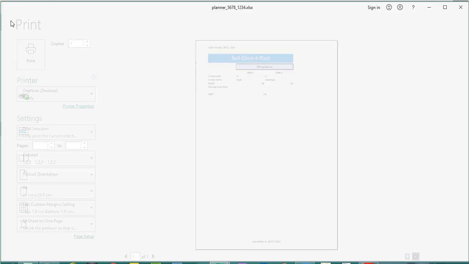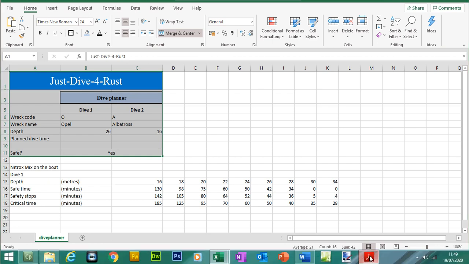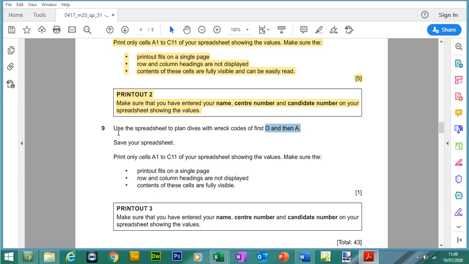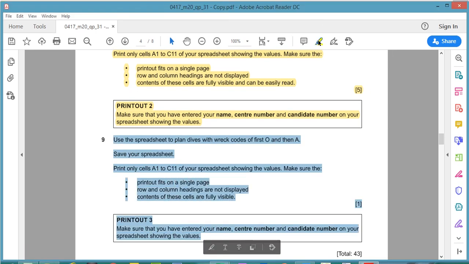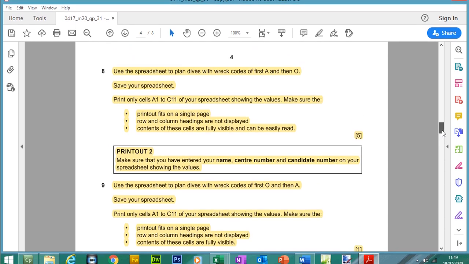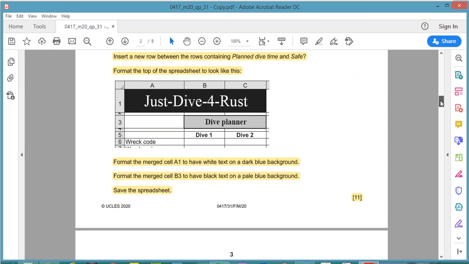If you do receive your printout, don't move on until you've checked for any mistakes. Even with the formulas, if you do spot a mistake, just go back, fix the mistake, and then print it again. Right, we've come to the end of the spreadsheet section of this exam paper. It was relatively straightforward compared to other exam papers which I've seen. Maybe the challenging part was probably the if statements and the conditional formatting.